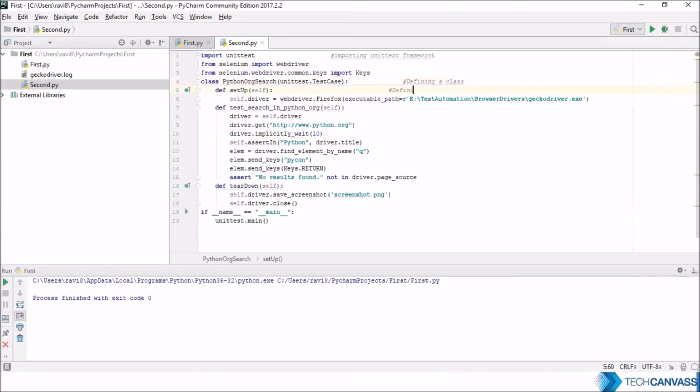Defining a setup method or function. A method or a function is some lines of code for a particular action. In the setup method, I'm launching the browser, because whether I call this test method or another test method, I need a browser.